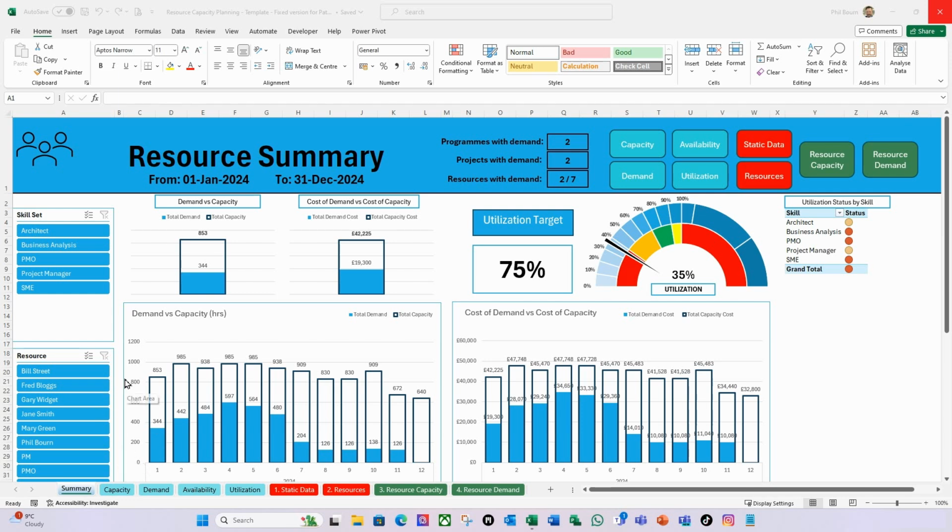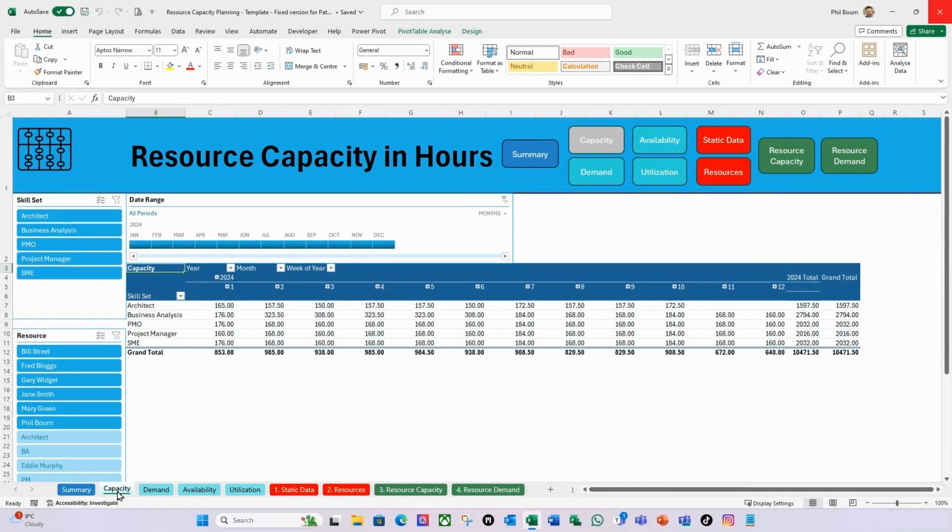So, we are going to focus on completing the summary sheet, so our resource summary. So we're going to complete all the formatting, and we're going to get this summary information on the top, on the header, and we're going to get these navigation buttons in place. We're also going to create our capacity tab, and this is where we can drill into the detail of our capacity information by skill set. And so we're going to do that sheet.